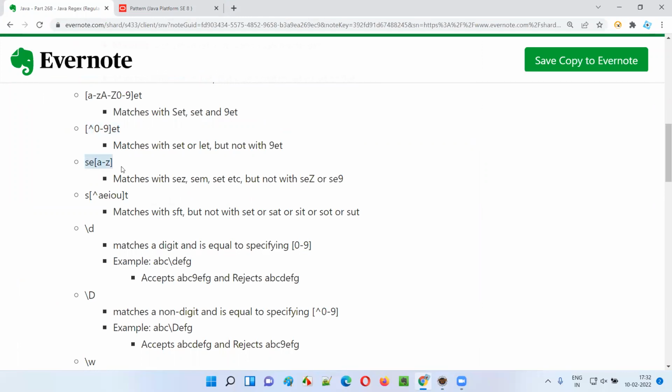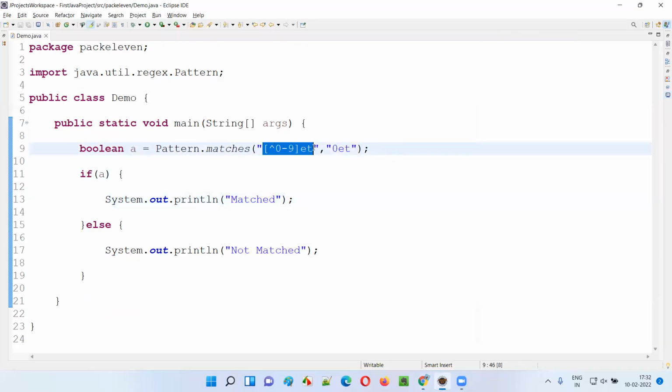Here, let's go with this one. The next regular expression is SC a to z. That means the last letter should be in the range of lowercase a to z, and the first two letters should be SC. Then only it will match. The last letter can be anything, like SCA. Run this, it will match.